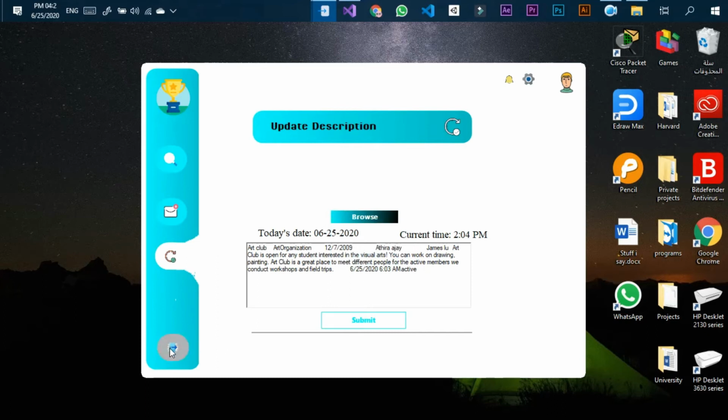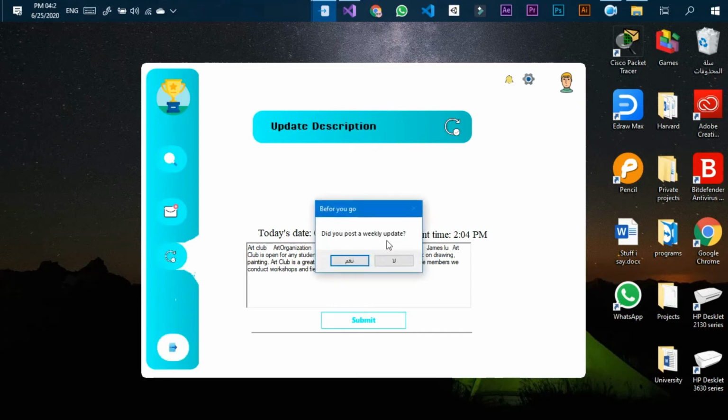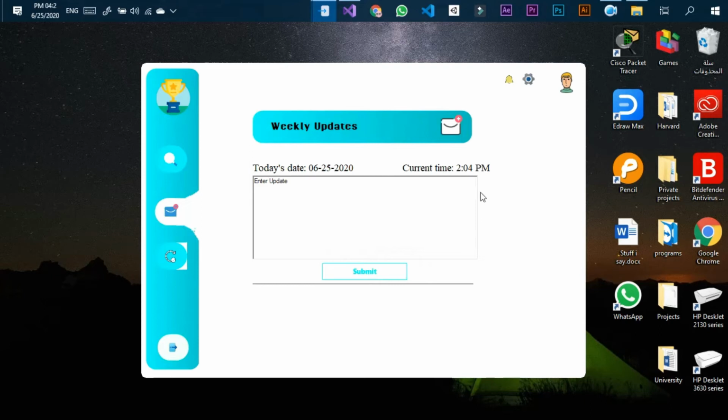Then if I try to exit here, it will ask me, did you post a weekly update? As a club representative, I'm required to post weekly updates and to notify students of what's going on through the club. So this notification is really useful if the club representative happens to forget. So if I say no, it will take me back to the weekly updates tab.